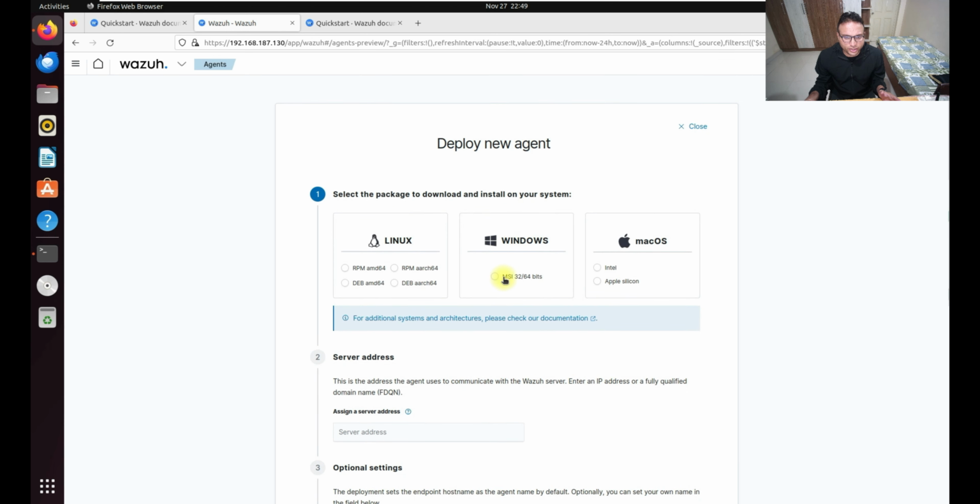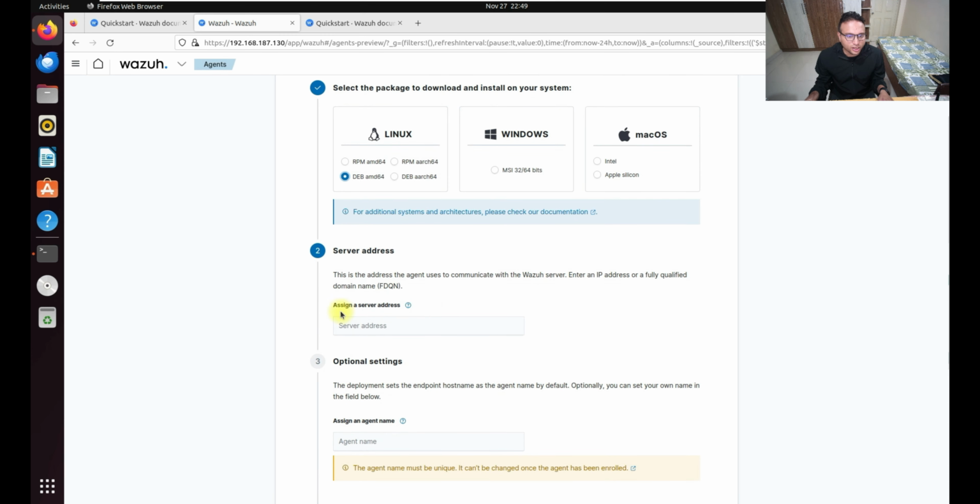Once you click on it, you are seeing this screen. Just go to the Windows section, macOS, whatever flavor you want to go ahead with. It will support Red Hat also, so there is no problem with that. I'm taking this Debian AMD64. This I've already added, but I'll show you how to do that. This is to assign an address of the server itself.